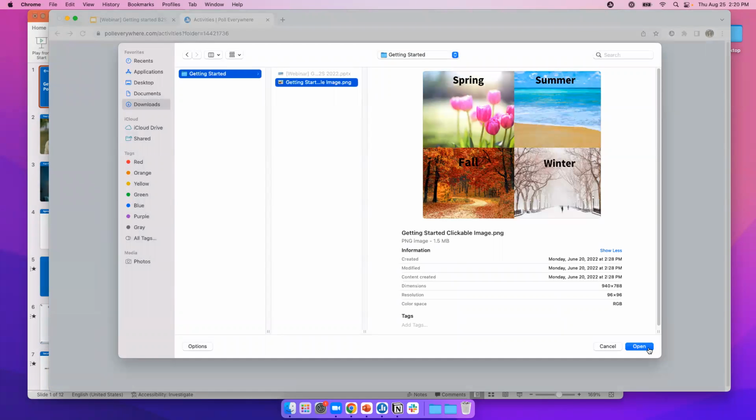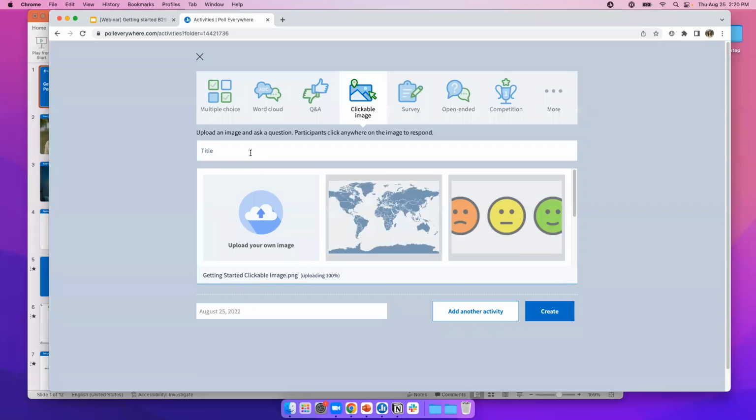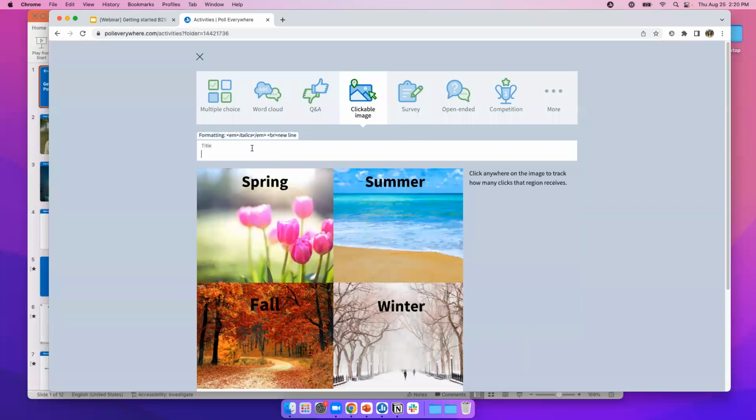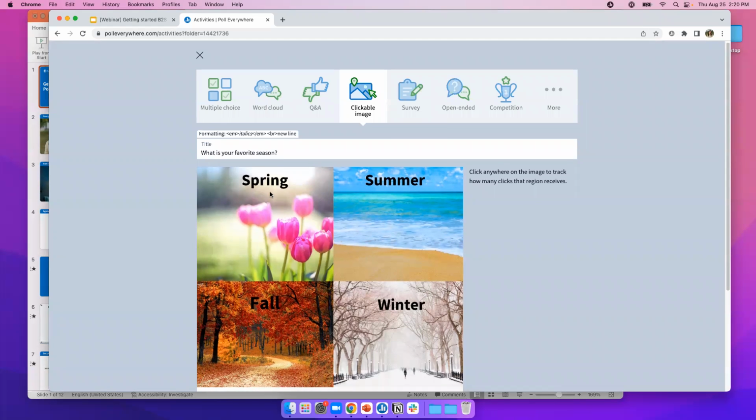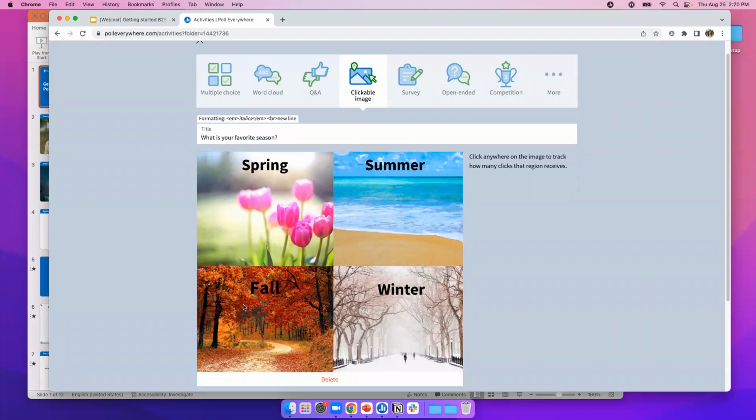So I'm going to go ahead and upload my image here. All right, so there's my image. The question I'm going to pose today is, what is your favorite season? My favorite season is fall because I just love all things pumpkin flavored and I love the weather. I just love everything about fall. So I'd love to see what is your favorite season.